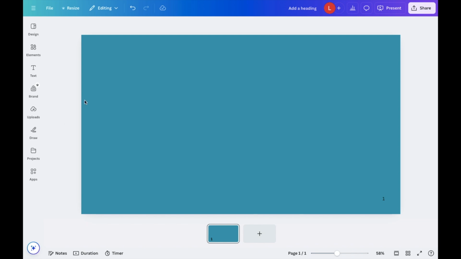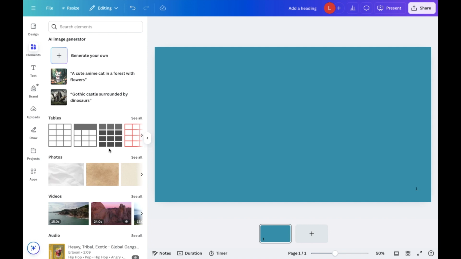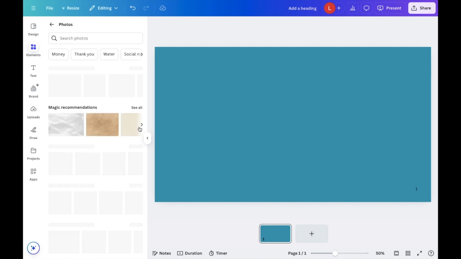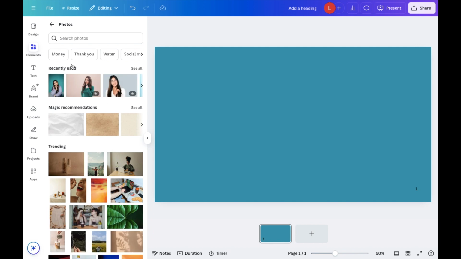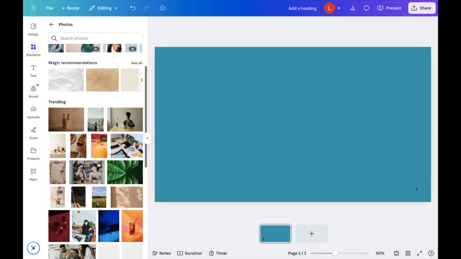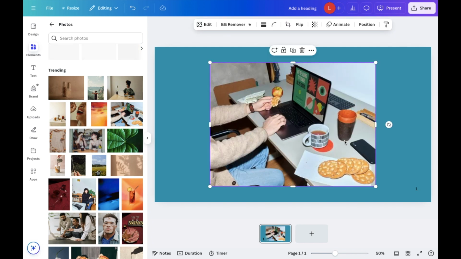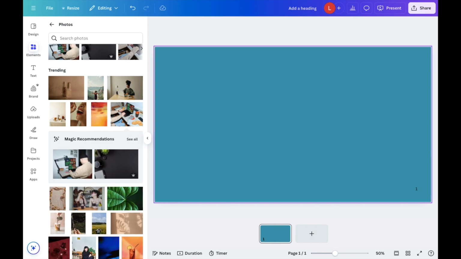Now once that is done, if you want to add photos that are through Canva, the way to do that is just go to the left hand side of your screen, press on elements right here, scroll down to the bottom to where it says photos right here. You can press on see all, and there's a bunch of different photos you can use. Go to your recently used, you can go to trending. So if you want to use this photo right here of whatever appears to be someone at a workplace, you can go ahead and do that.